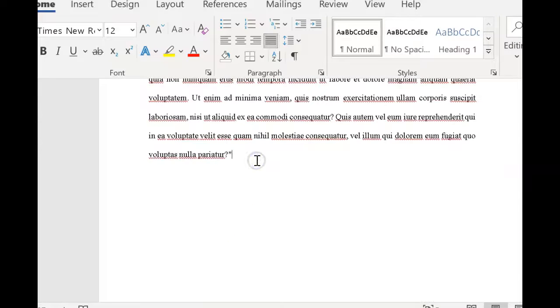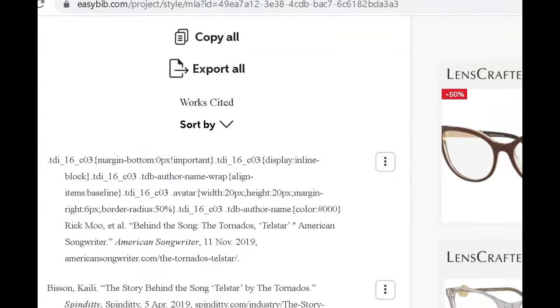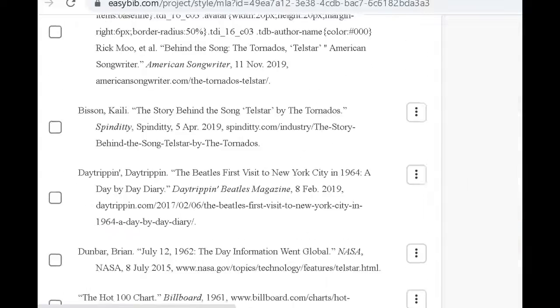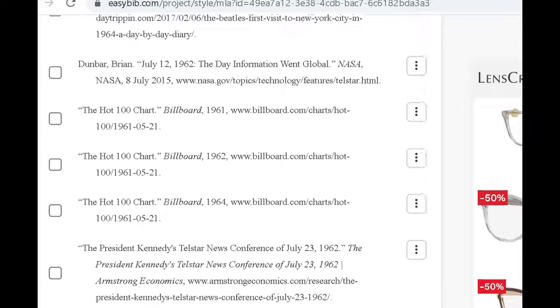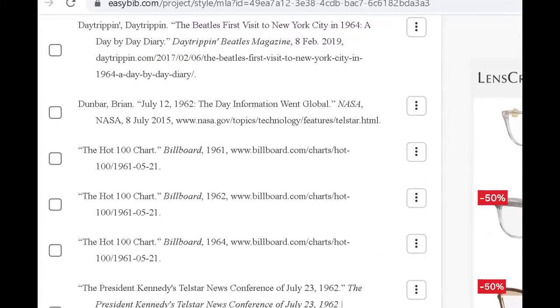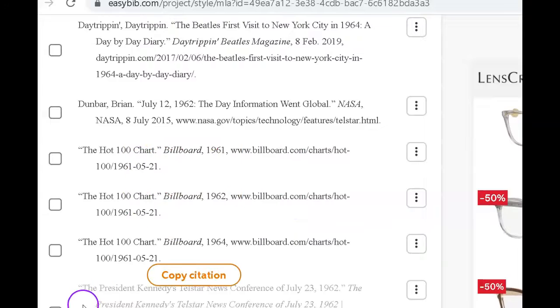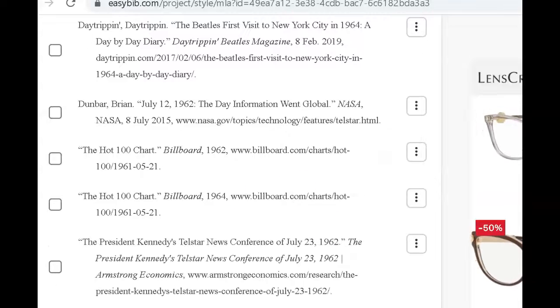Now it's time for my Works Cited page. Let's take a look at that together. I've logged into EasyBib, and I see all of my citations in my project. First, I want to make sure that I check through and see that all of the citations are correct and that none of them are duplicates. If they are duplicates, then I want to make sure that I delete those. And I do that simply by clicking the three dots and clicking Delete the Citation.